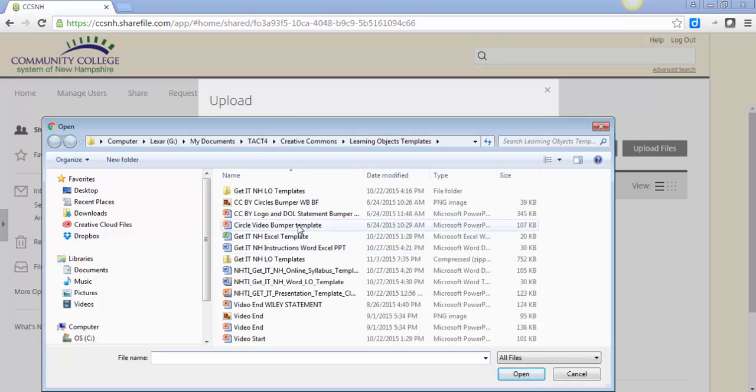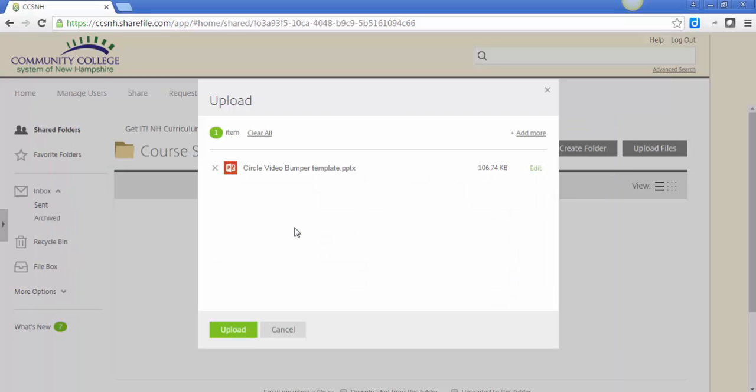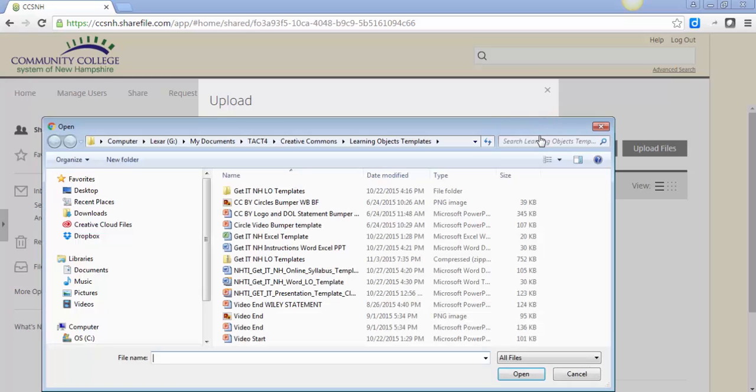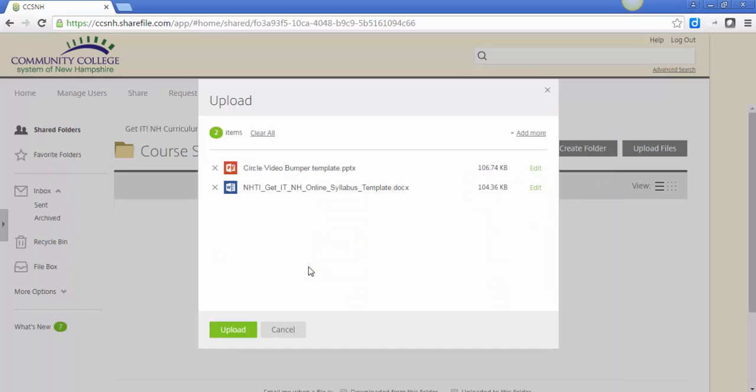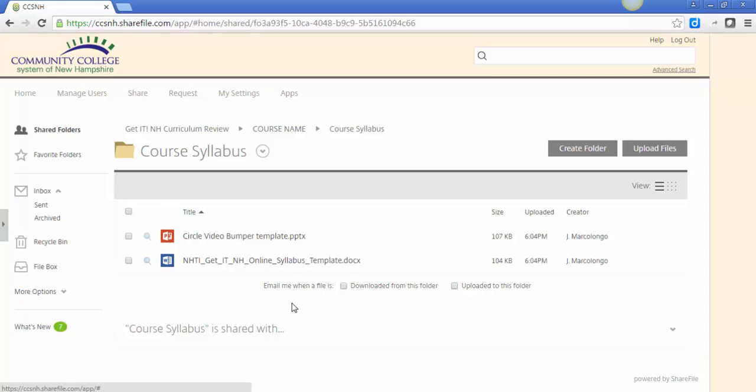I will search for the files I want to add, and then if I wanted to add more files now, I can click the Add More and continue with adding files to the subfolder. Once I have all the files on the list that I would like to add, I'll select Upload, and the files are there. Please note that the amount of time it will take to upload your files depends on your bandwidth and internet connection.